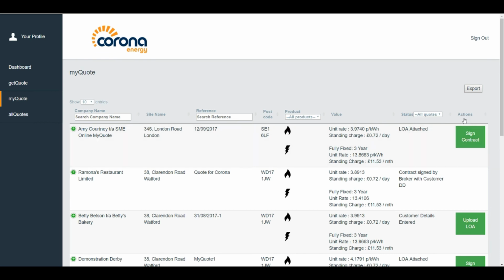Under the Actions column, select Sign Contract. If your LOA allows you to sign the contract on behalf of your customer, you may select the first option. However, if you do not have authorization, or your customer would prefer to review and sign the contract themselves, you can choose to Send to Customer for signing, where the paperwork will be sent to the email address that was provided with the main contact details earlier. Once this is selected, the contract status will update to Awaiting Customer Signature.